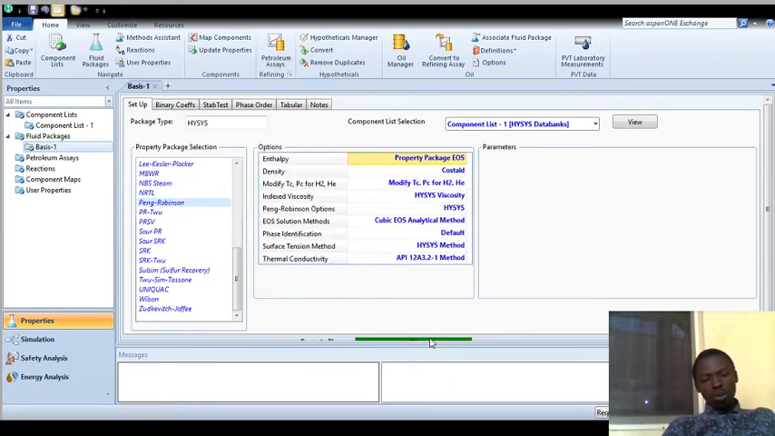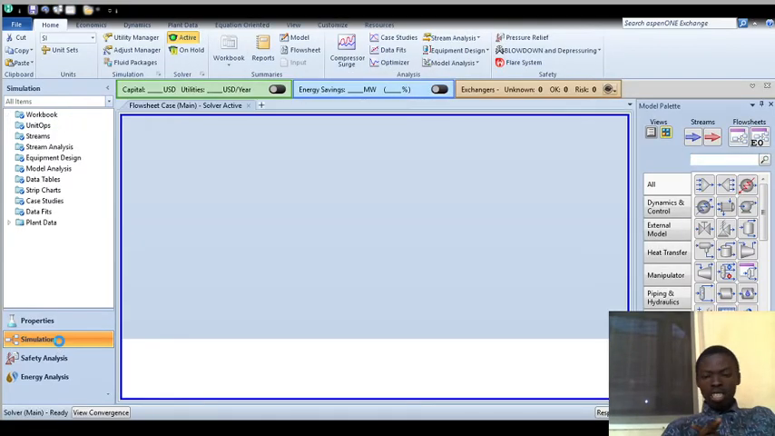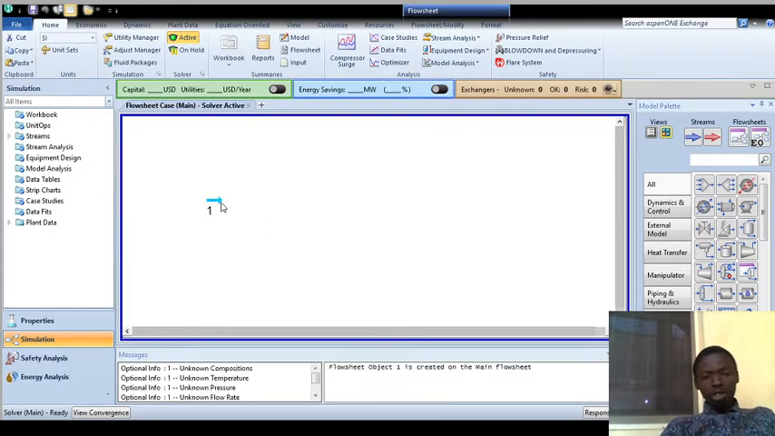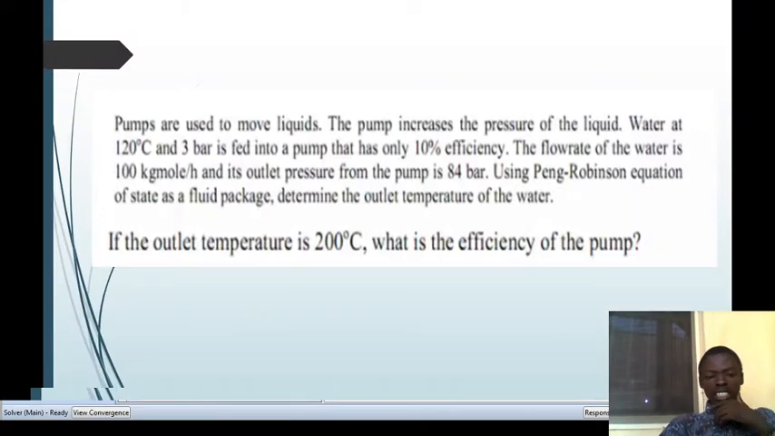So once you've added it, what do you need to do? Go to your simulation environment to do the next thing. Under your simulation environment, you know you are dealing with only water. Don't forget that. So you bring in your material stream first, and then you fully specify it. Now that is your feed. From your system, you know that you have your water at 120 degrees C and 3 bar, and it has a flow rate of 100 kilogram mole per hour.